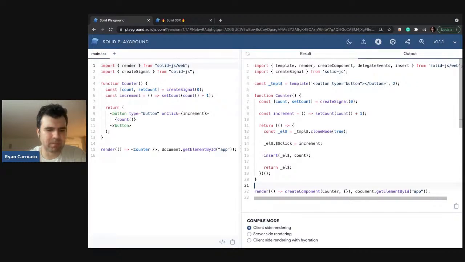So I realized I had to rethink my approach here a bit. And what I came up with ultimately is rendering to a string. And if you guys want to see what that looks like, I can show you pretty quickly here.